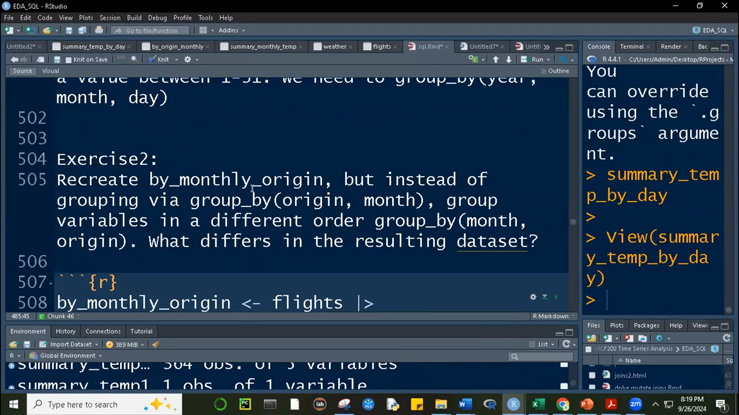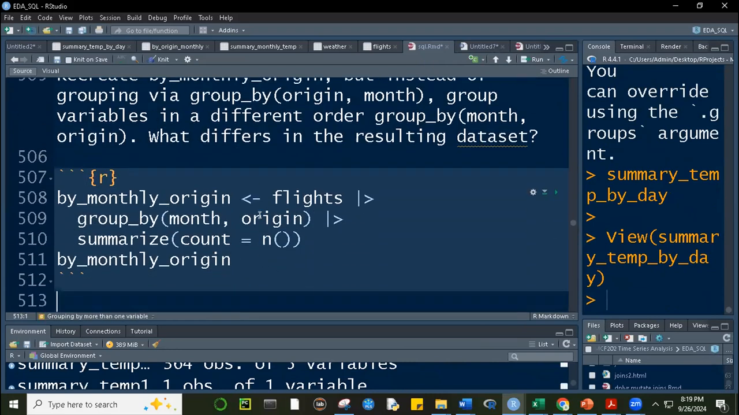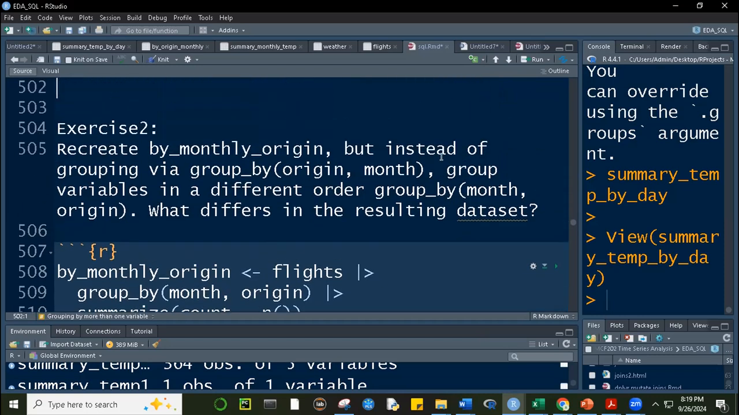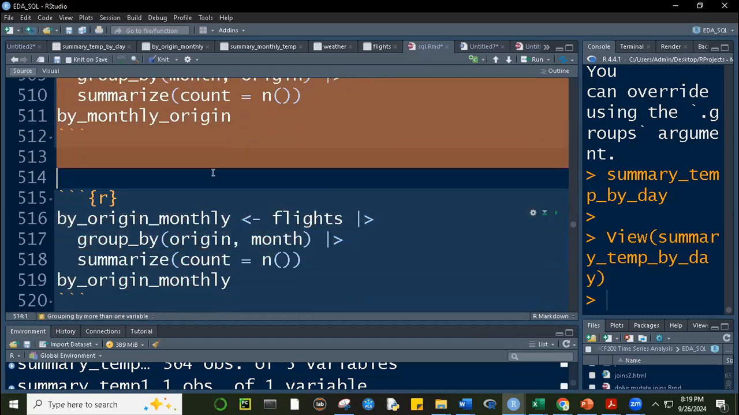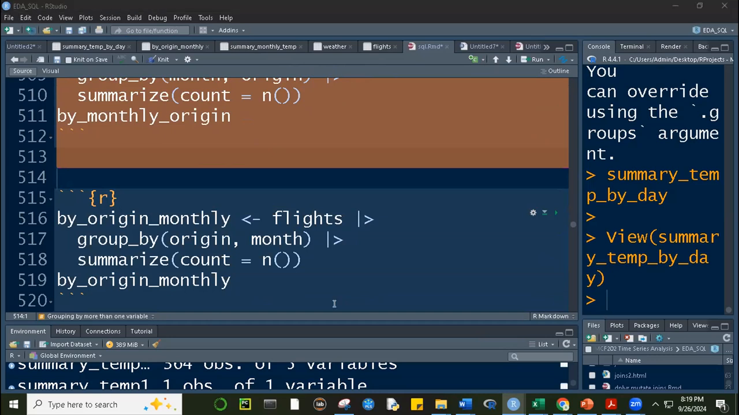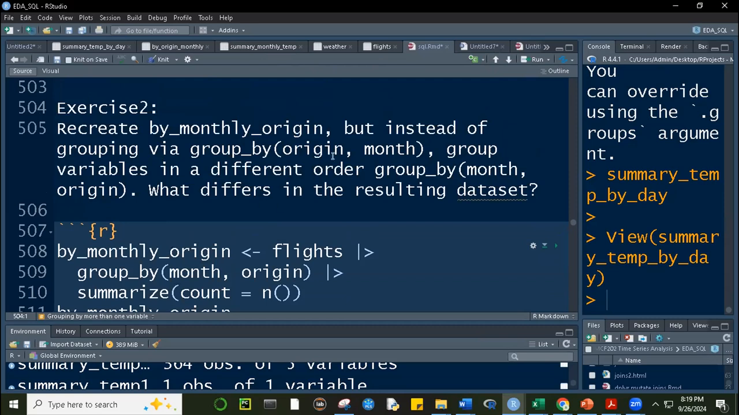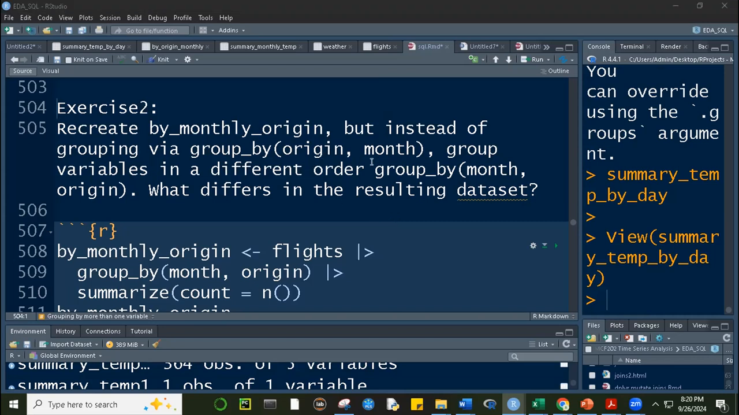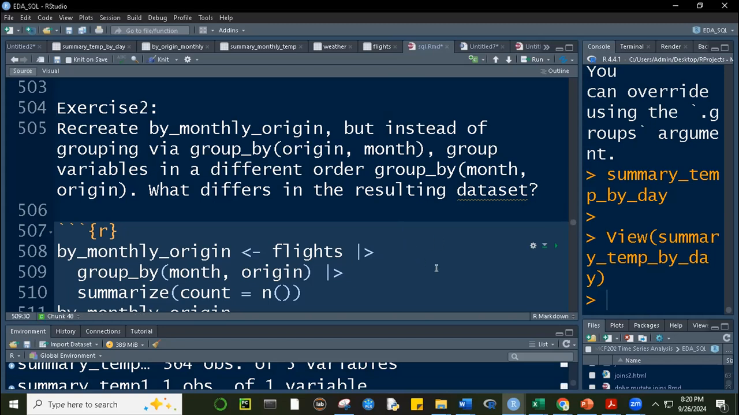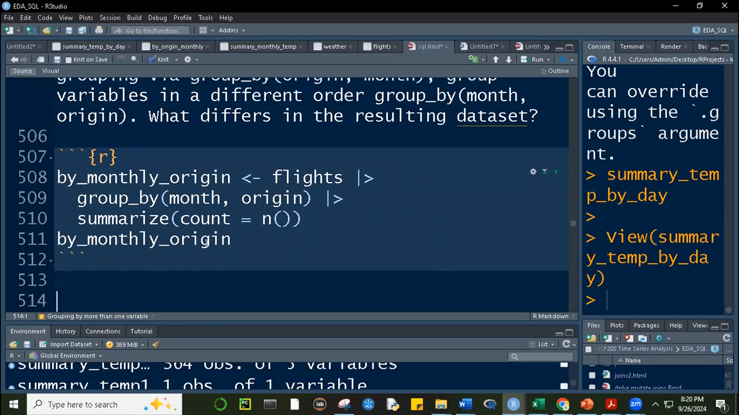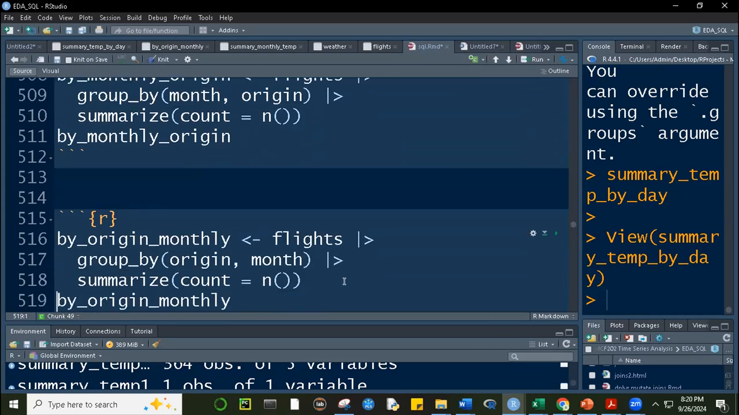Okay, so for the next exercise, what about this, class? What was done here? In the interest of time, I'll share this one and the code already, because I want us to reach further than this. Let's take a look at this code. Recreate by monthly origin. But instead of grouping by origin and by month, class, I think we did this already. We just changed the grouping. So what will happen here is that there will be a first grouping by month and then by origin. So let's not run that. We already did that.